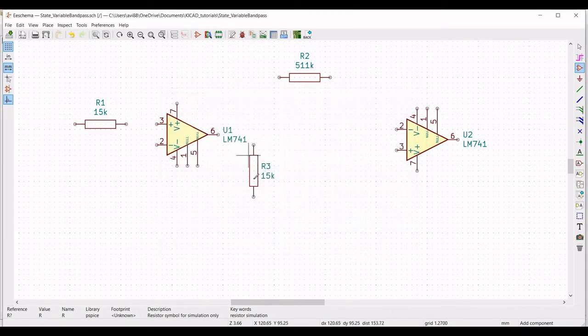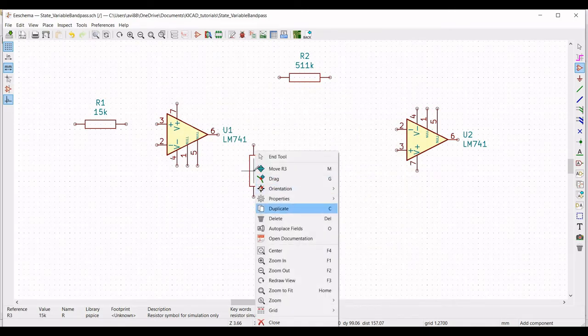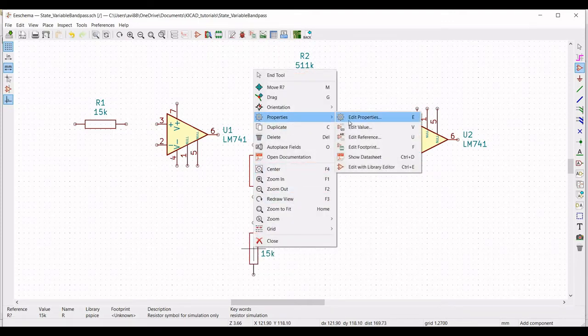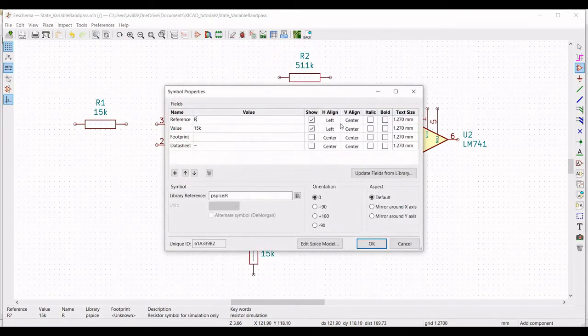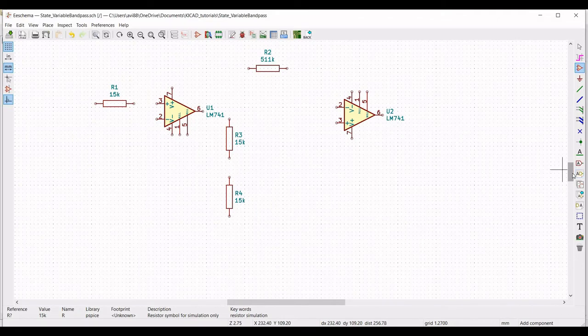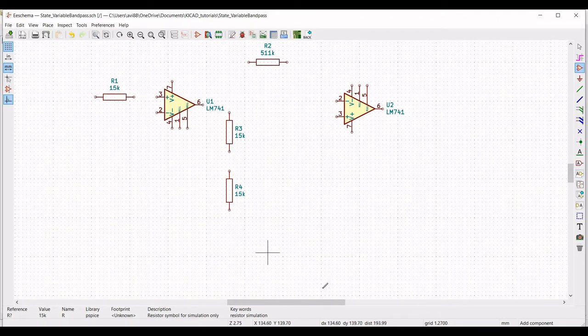Now again we have to define the R4 value. So right click, click on duplicate and place the resistor on the schematic window. Now right click on the resistor and click on property, edit property, define the reference as R4 and click OK. So now we have defined our 4 resistor values.